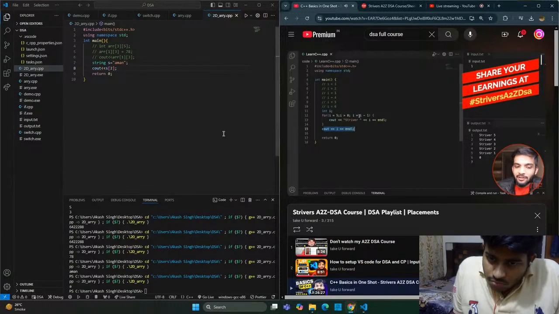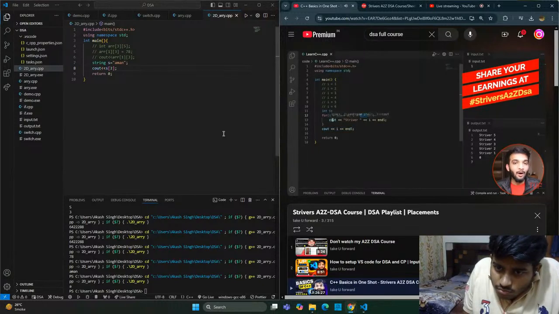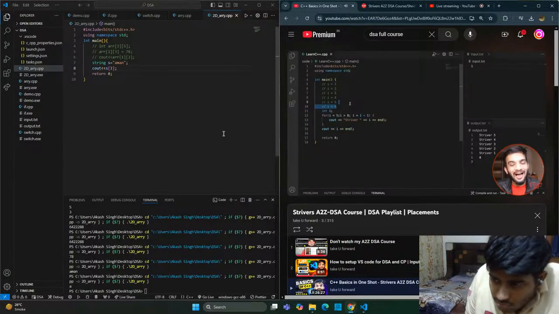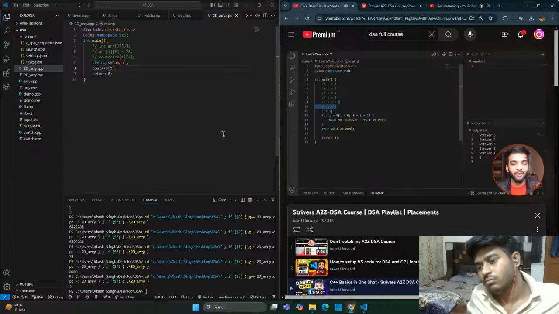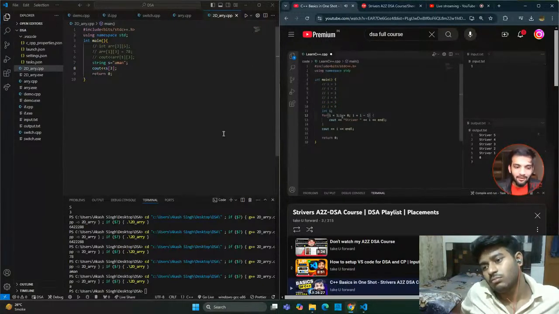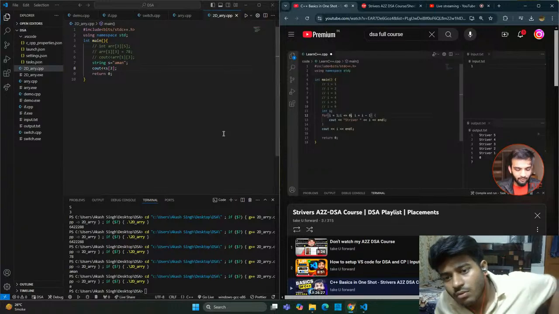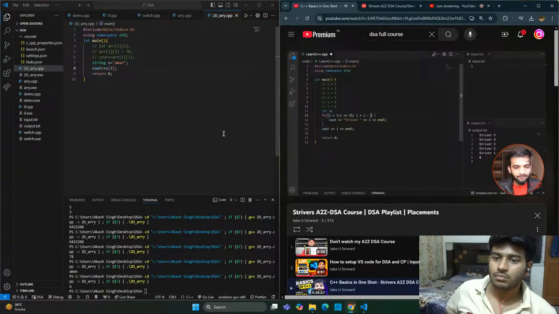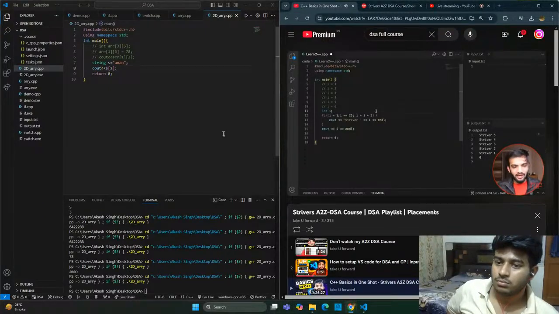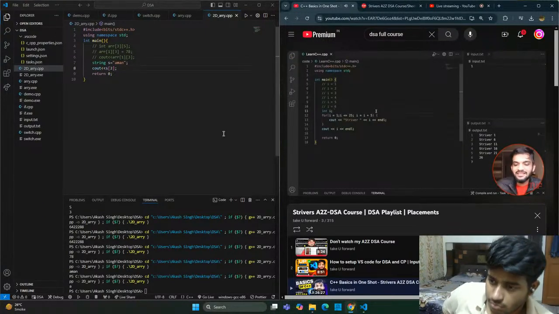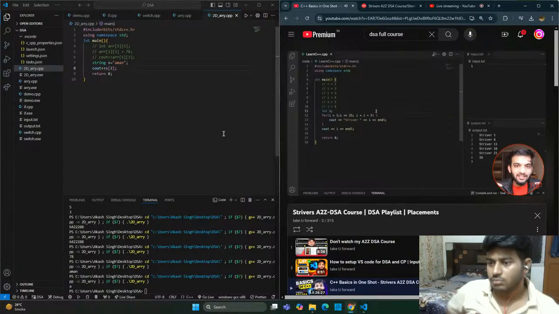Is it mandatory that you reduce by 1? No. I want to run this for 5 times. How I run it for 5 times is my choice. I can start from 1, I need it for 5 times, I will go till 25, and I will do i plus 5. My choice. I can go like 1, 6, 11, 16, 21. That's my choice.